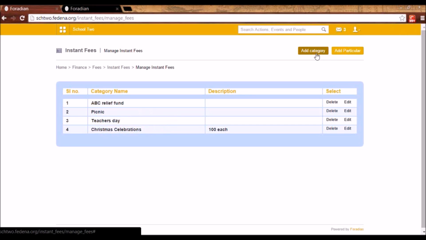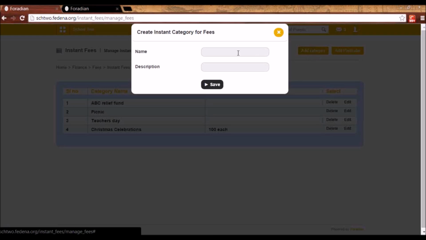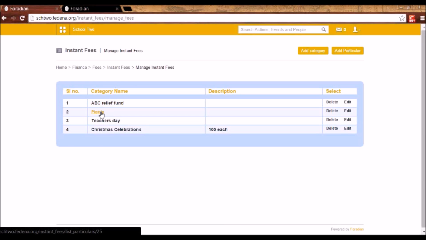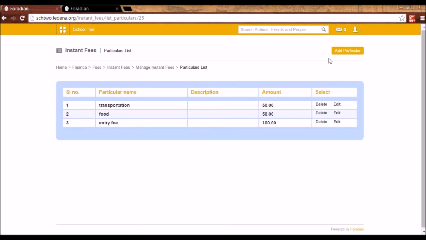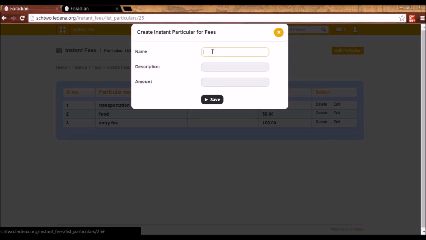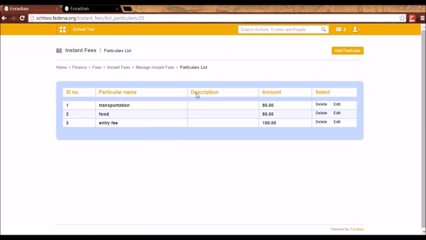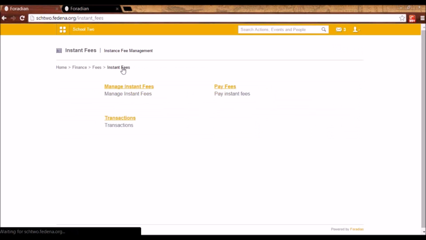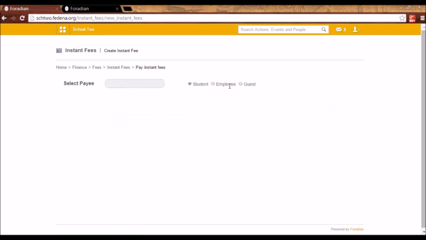So what you have to do is you have to add a category, give it a name, like I have given here picnic, let's say. And when you open that, you have to create particulars. So you need to say what is the name, like transport. What is the amount that is associated with that particular. So once you've done that, you can collect the fees from the student. So for that, you have to go to pay fees. And actually, instant fee is not only meant for student, it can even be for an employee or some outsider.